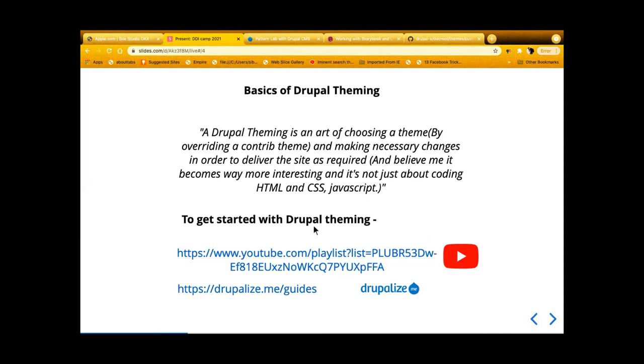In order to get started with Drupal theming, there are some links which I'll be sharing in the chat later. These are videos which one can go through if they want to start their career in Drupal. So there is Drupal theming, and then Drupalize.me provides guides in terms of how to start theming and what configuration we need to add.